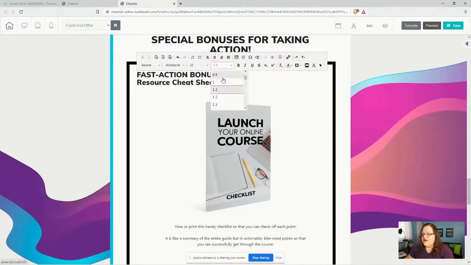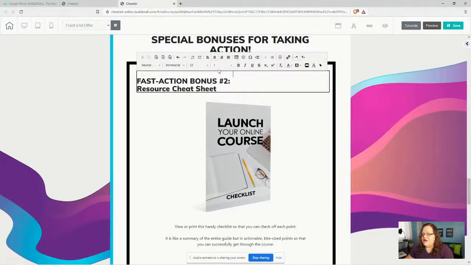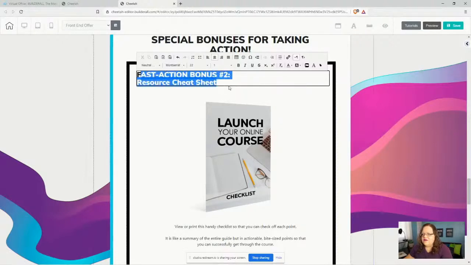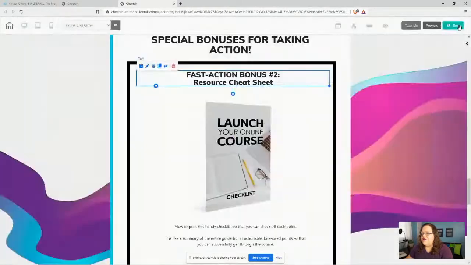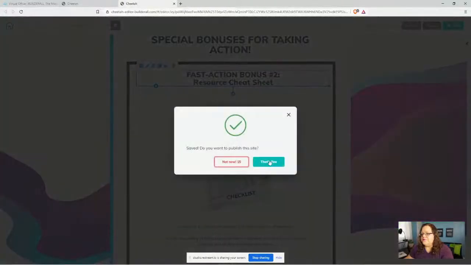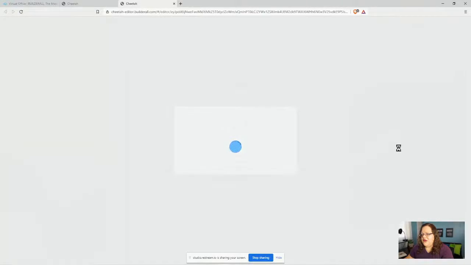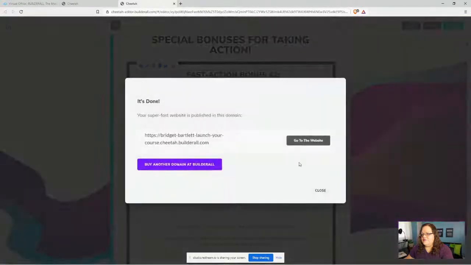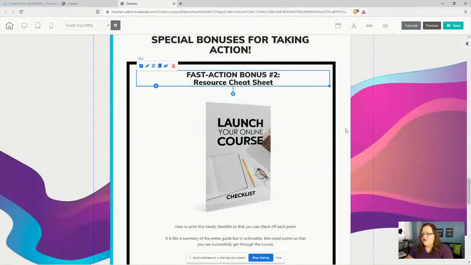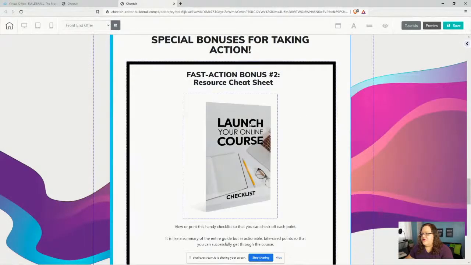So let's see here. I'm going to change this to 1. And let's go ahead, let's delete that. Let's center this whole thing. And there we go. And let me save it just to make sure. And that's fine. And close. Okay, cool. Saved.